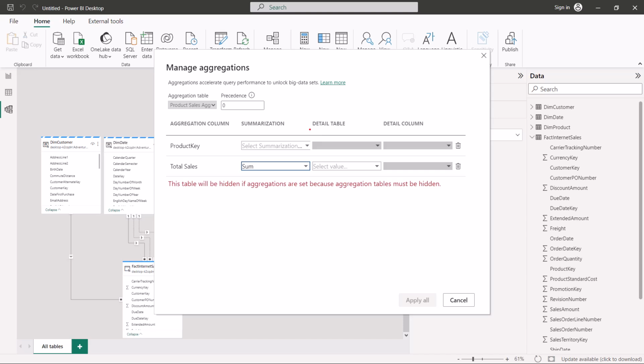So what is the detail table? If a query is not resolved by the product key and total sales, and it has some kind of other column which is required, then this table is of no use. But you have to tell Power BI that okay, if this is the scenario, then you will have to answer the query based on the fact internet sales table. So this is the table which is going to be queried if the background query requires more detail, which is not being answered through these two columns. Then go and select the fact internet sales table.